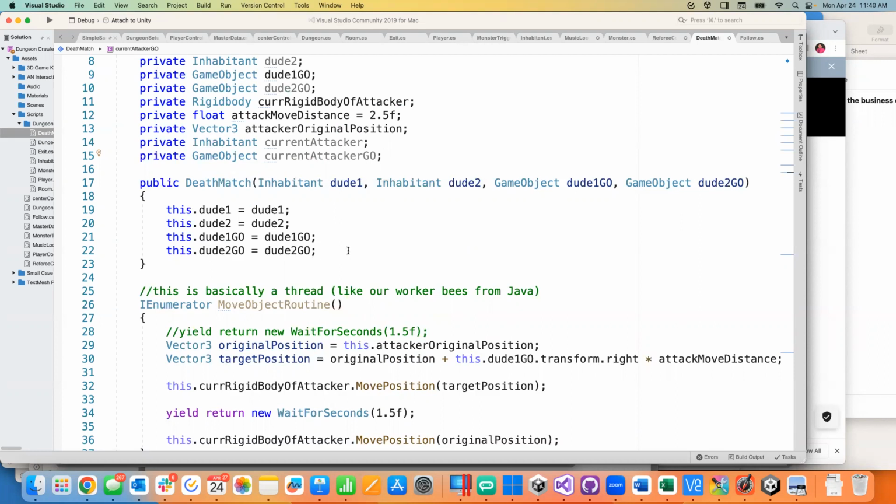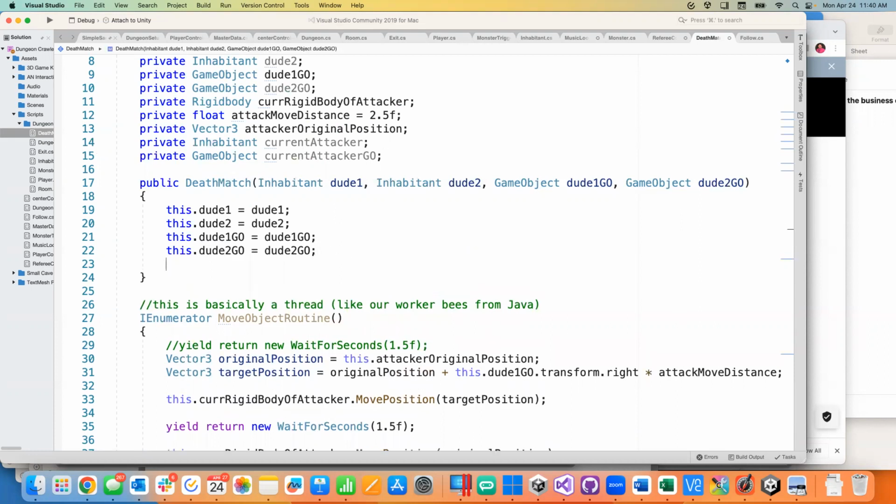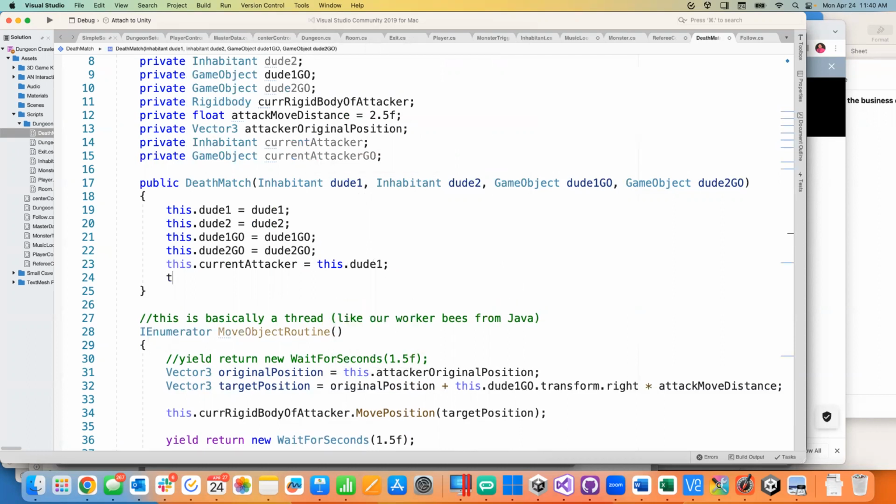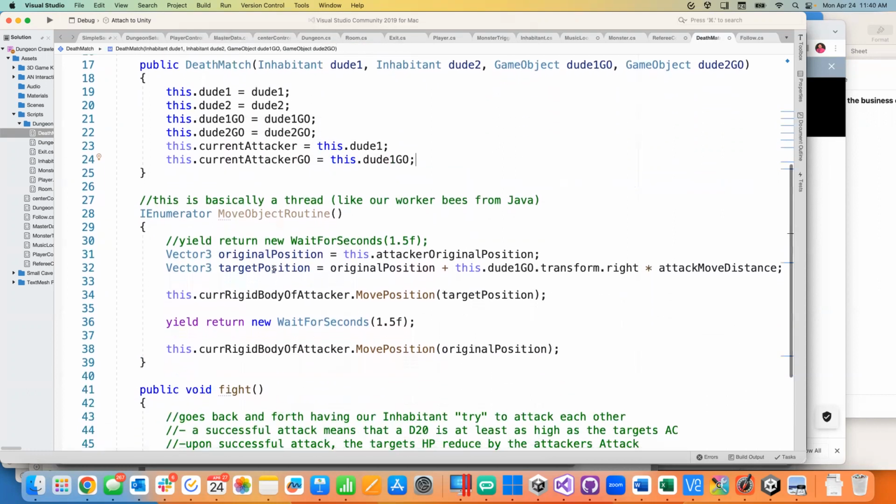Now, when we first start, when we instantiate deathmatch, we could do a dice roll or something to see who swings first, but we're just going to say dude one swings first for now. So we're going to say this dot current attacker is going to be this dot dude one. This dot current attacker go is equal to this dot dude one go.